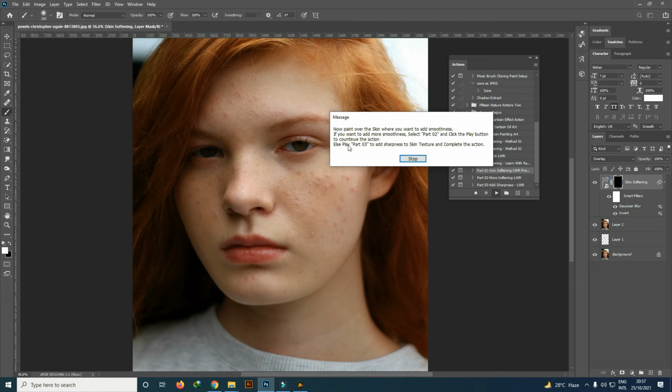And now, important thing, paint over the skin where you want to add smoothness. It also shows you a message that if you want to add more smoothness, select part 2 and click the play button to continue the action, like I said. Else play part 3 to add sharpness to skin texture and complete the action. So since our image is a complex one, I will need to apply part 2.